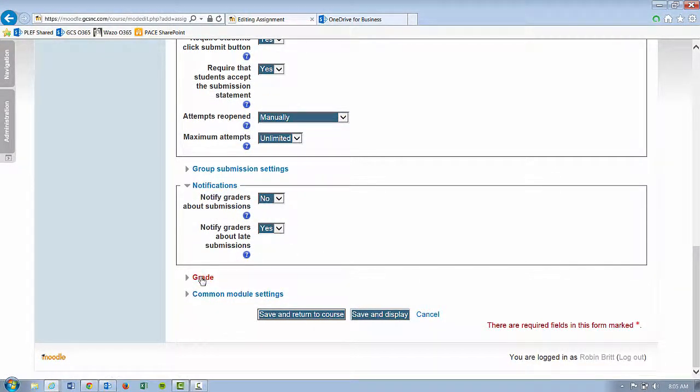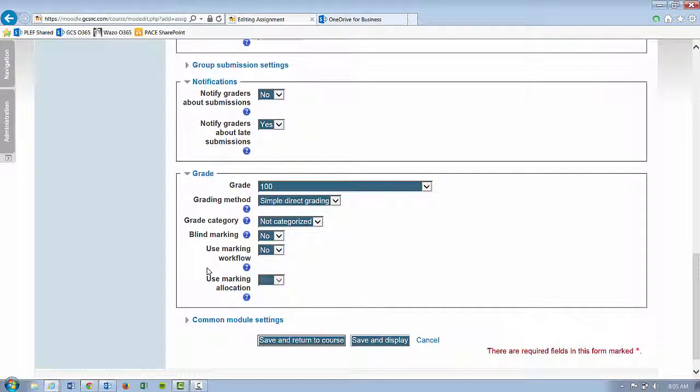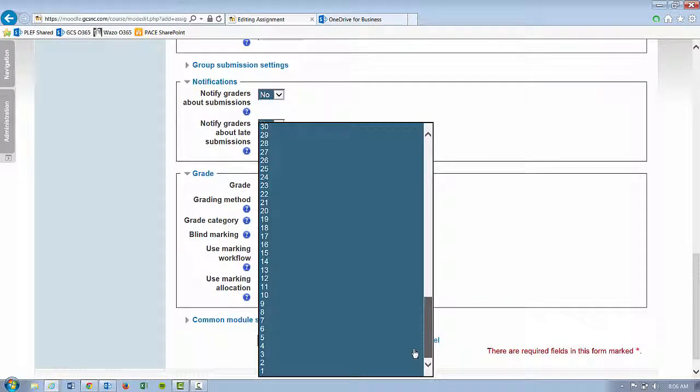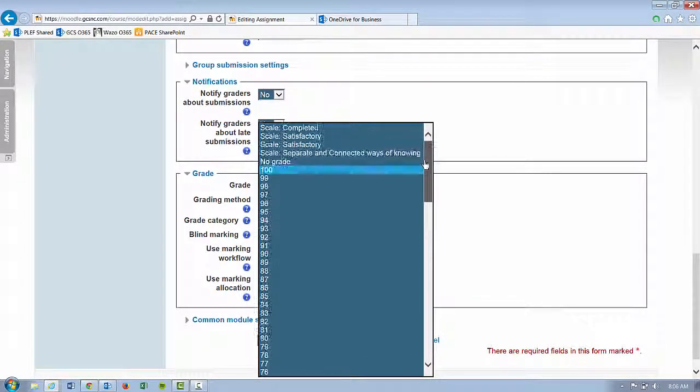Let's move next to the grade section. Here I make some choices about what the grade options are for this assignment. My options are completed or not, satisfactory or not. Ignore the fact for now that there are two of those. Also ignore separate and connected ways of knowing. I could assign no grade to the assignment, or I can select the top possible grade as anything from 100 down to 1. Again, this is the maximum possible grade.